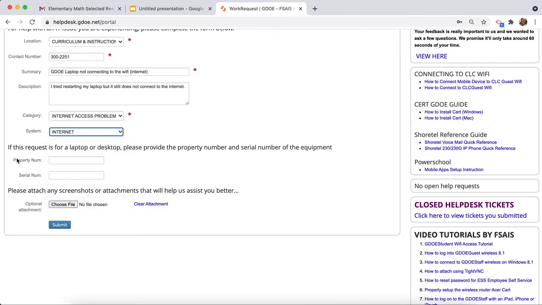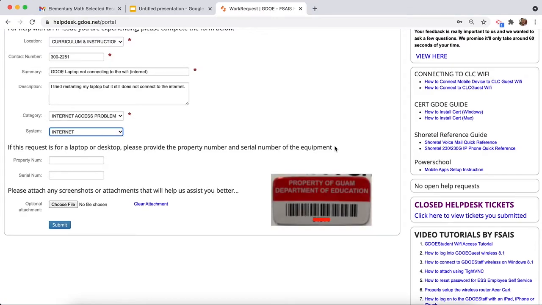And then it says, if this request is for a laptop or desktop, please provide the property number and serial number of the equipment. So what this does is it really helps FSAIS pinpoint what computer exactly is not connecting to the internet. And all DOE equipment, all the laptops have an asset tag. It's a red tag, a red sticker.